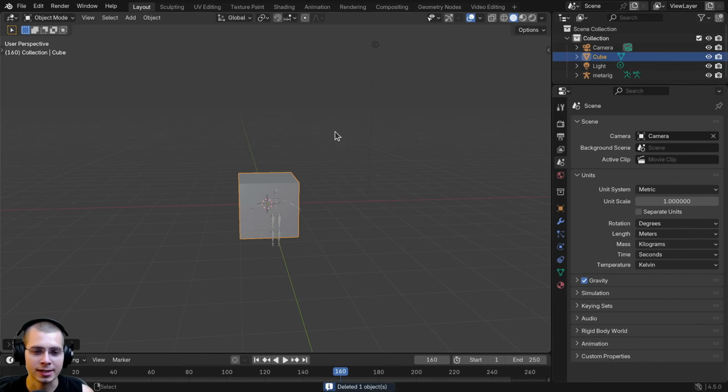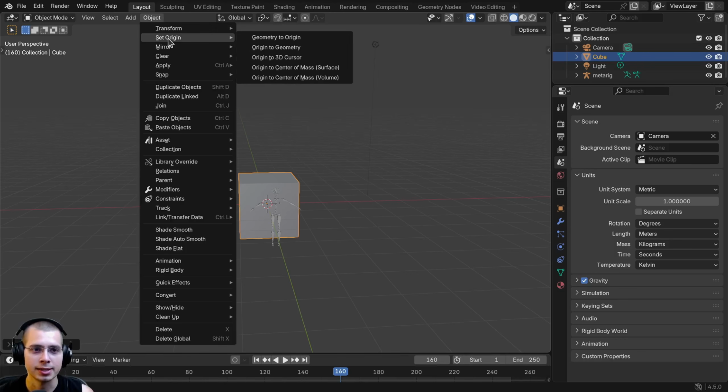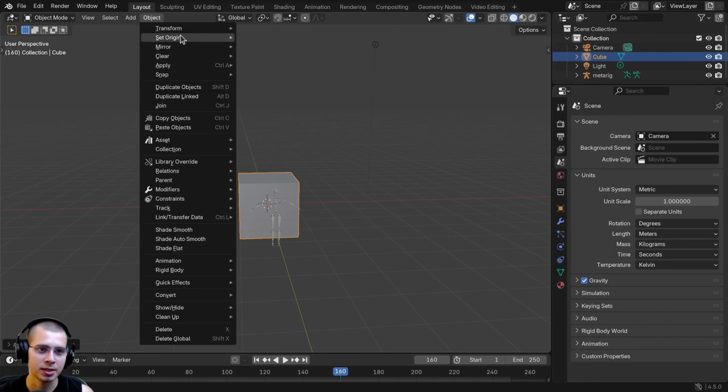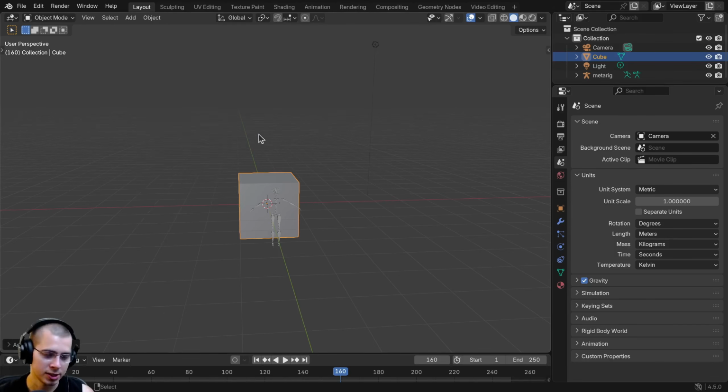Now I also like to add some quick favorites. If you hit the Q button, that's going to bring up your quick favorites. So if I click on object and click on set origin, I like to use some of these. So the origin to geometry, I'll right click and click on add to quick favorites. And then also the origin to 3D cursor, I'll right click and click on add to quick favorites. That way, instead of clicking on object, set origin, and then choosing it, I can just hit Q and then use one of these options.